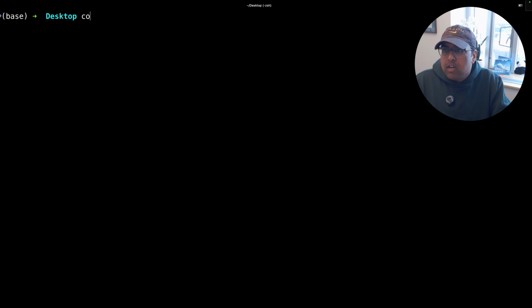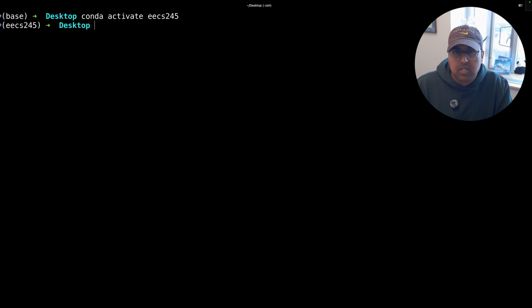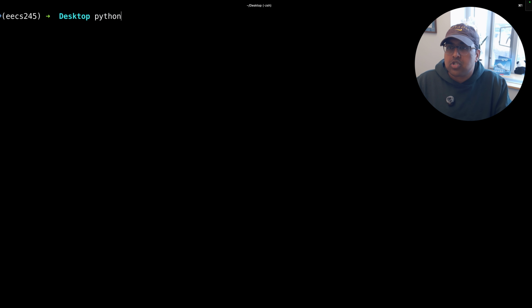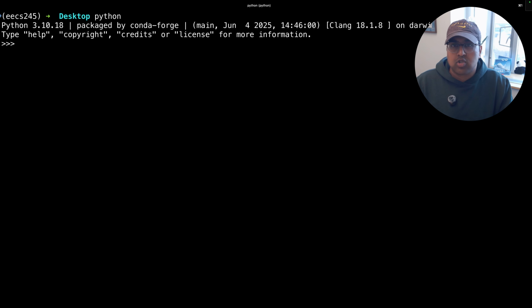So we'll start there. First, I'm going to want to activate the EEX245 conda environment just to make sure that all of the packages have the right versions. And then I'm going to launch the Python interpreter, which I can open just by typing python, and then I need to import numpy as np. And right here I can do lots of things, which I'll demonstrate for you.